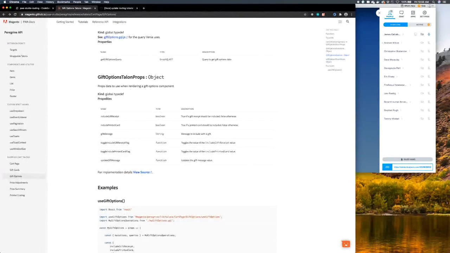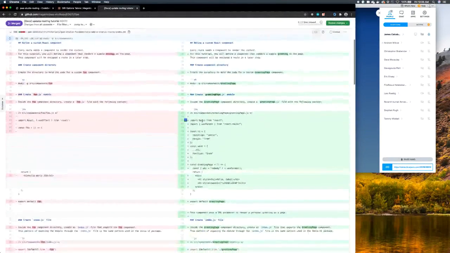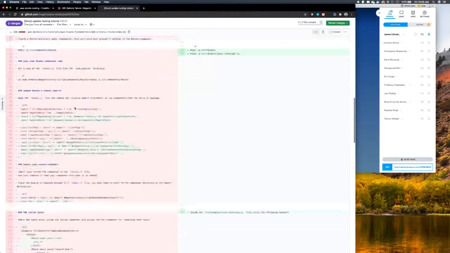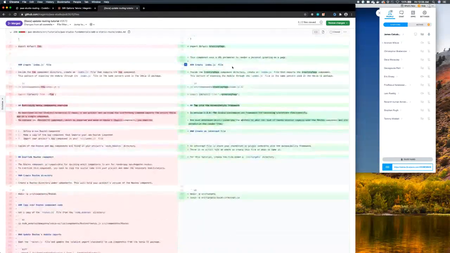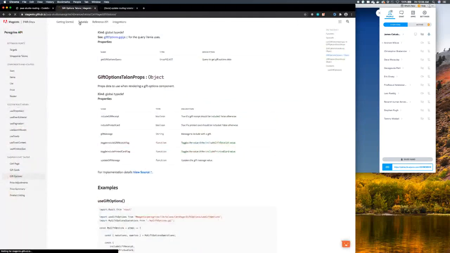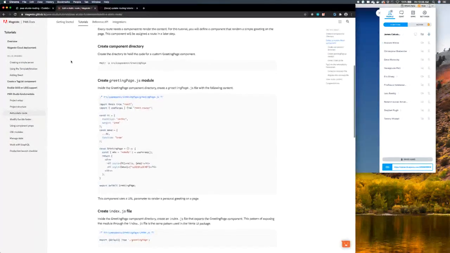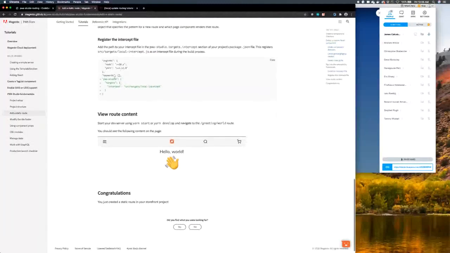No questions? All right. So the other update is our routing tutorial has been updated to use the extensibility framework. This is the PR, and the significant thing about this is, we've removed an entire section where you have to override the routes component and all the different components that you would normally have to pull from Venia, and instead you just have to create an intercept file, and you can find that updated tutorial over here. Add a static route. So basically what the tutorial looks like now is you create a greeting page module, create an intercept file, and then you register the intercept file.